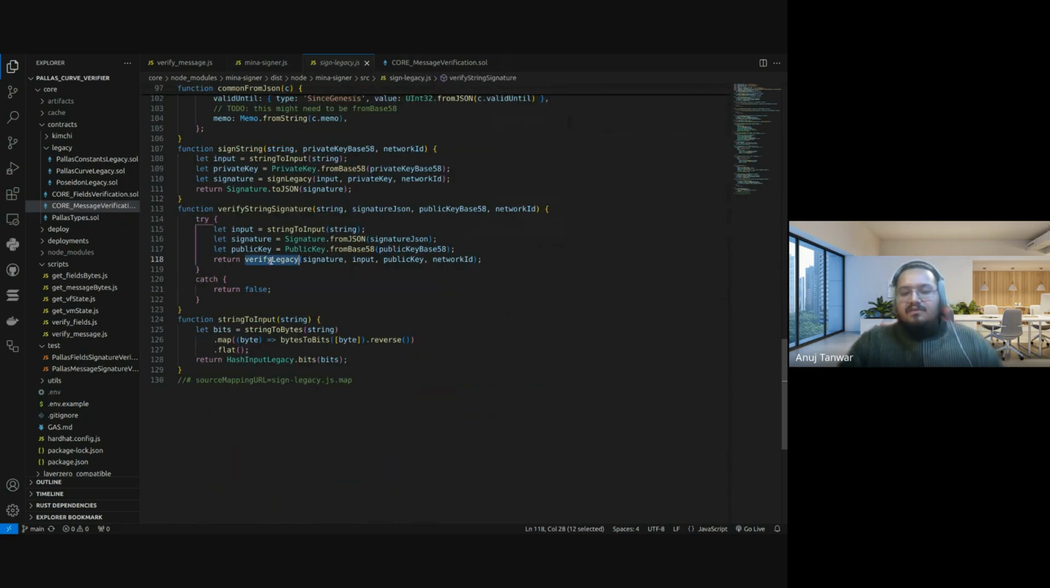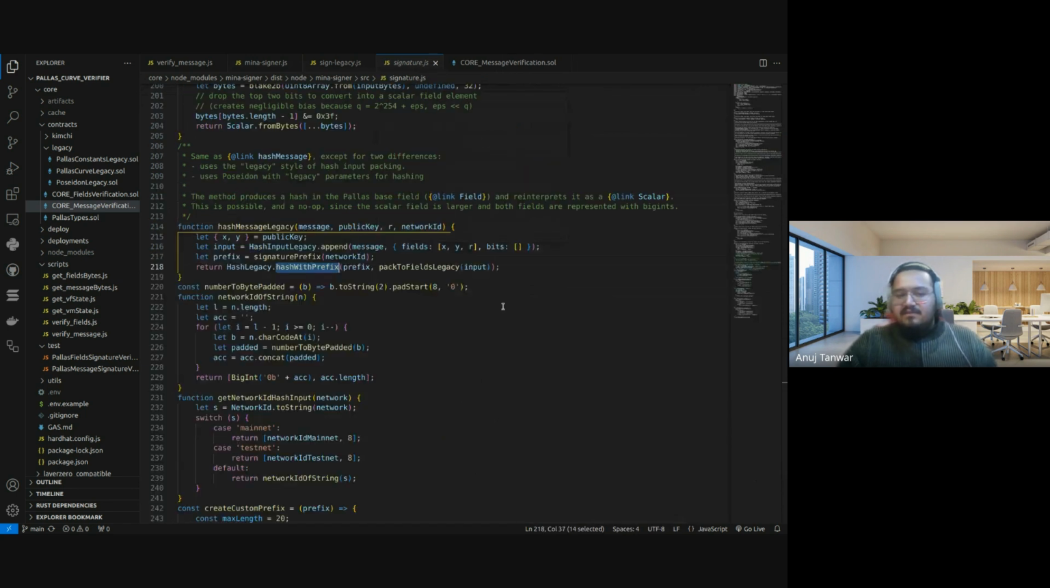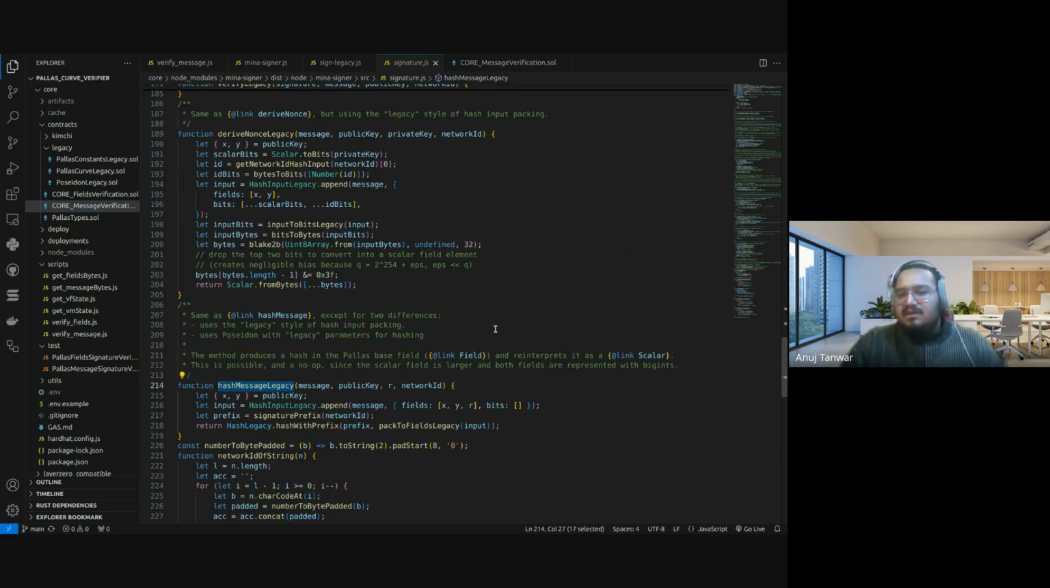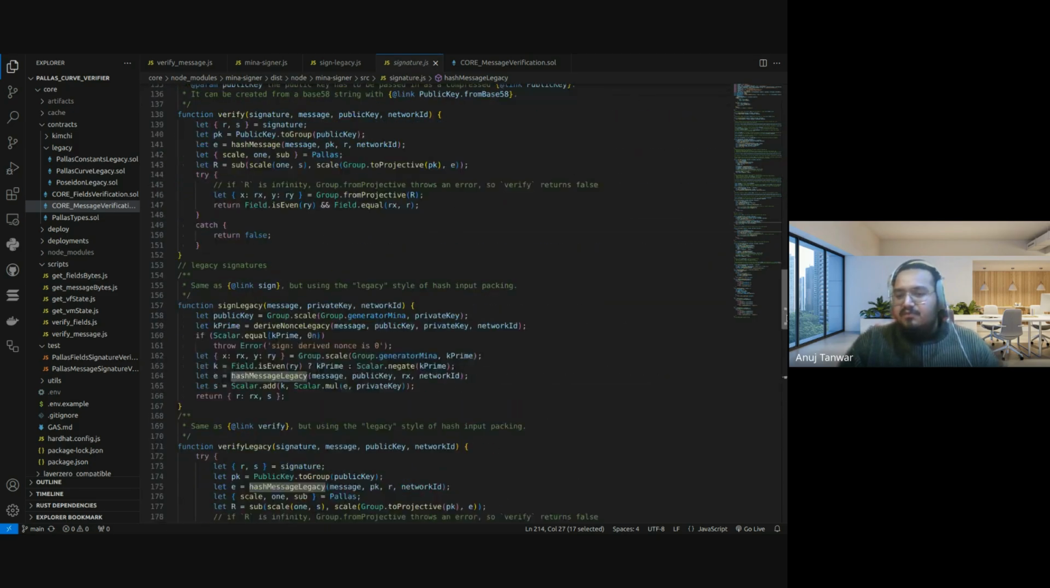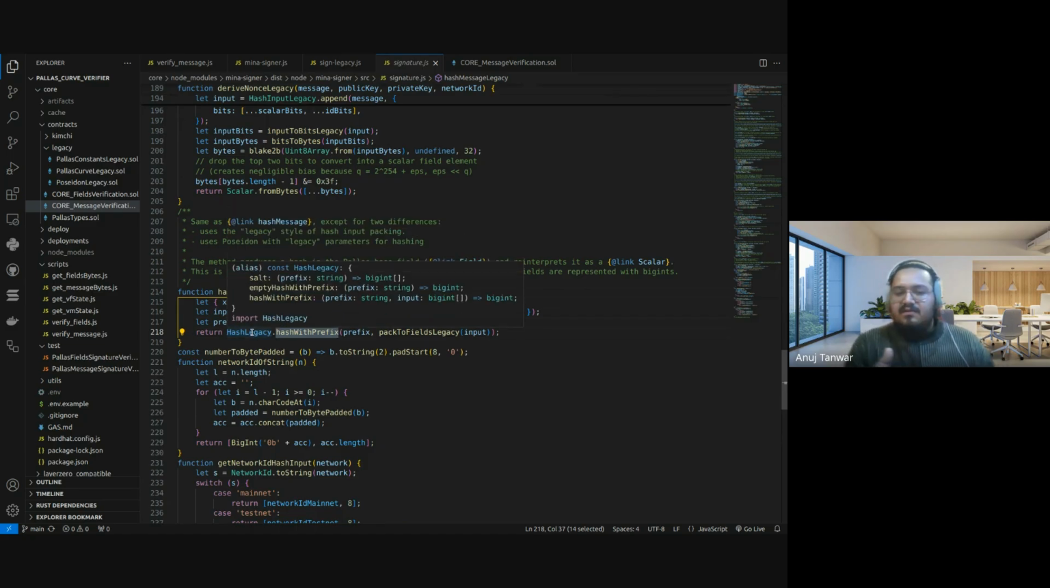So the way it works is we have two different verification schemes. One is verify legacy and the other one is verify. The main difference between both of these is how the main data is packed. In verify fields we have the more latest Poseidon Kimchi proofs to pack those messages, I believe. And for legacy we had some legacy parameters for hashing the main data that we have.